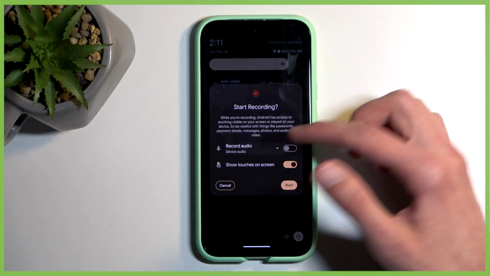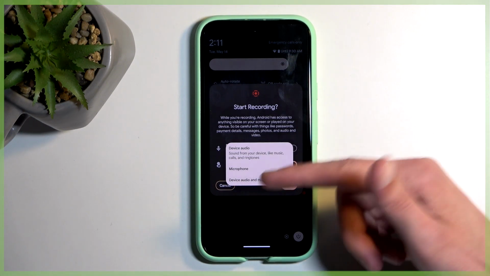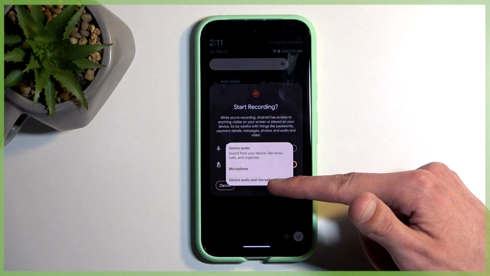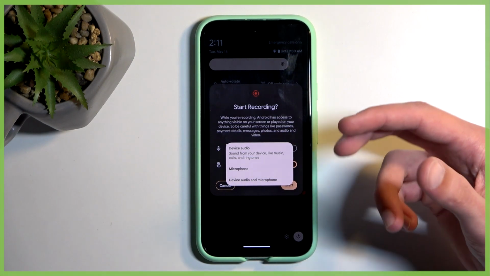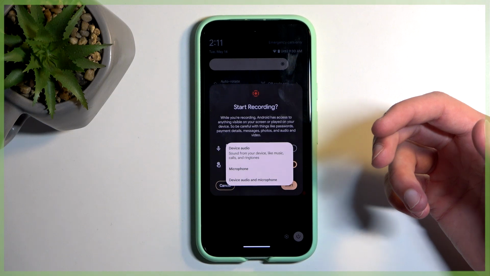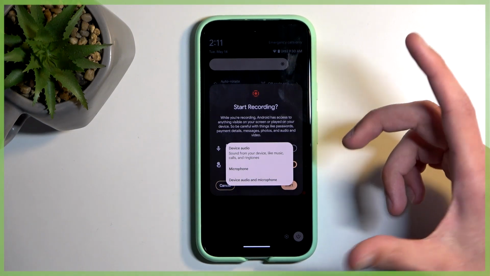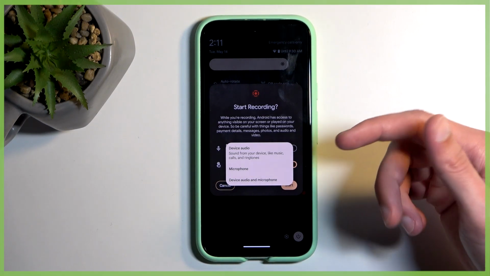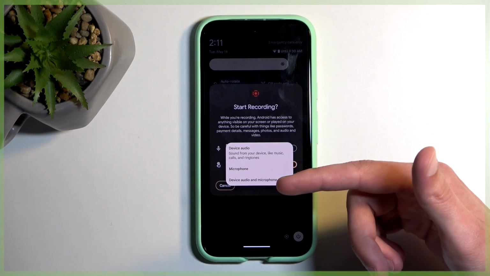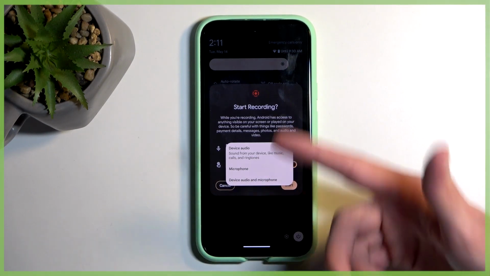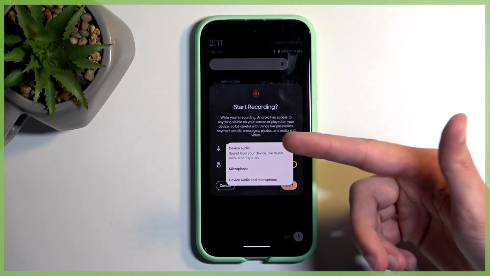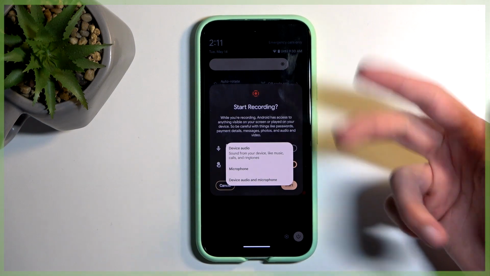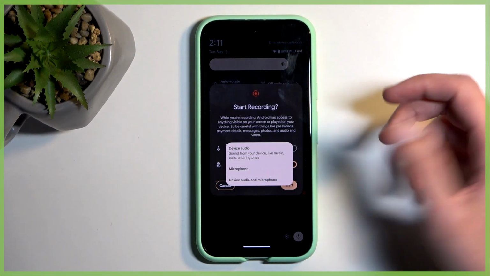Now when it comes down to the audio, if you're planning to record both microphone and device audio, I would recommend using some kind of headphones for this, as if you don't, you might have an echo effect where the microphone is picking up the sound that is coming from the speakers, and obviously it's going to also record the device audio internally, so it's recording the same audio twice at that point.